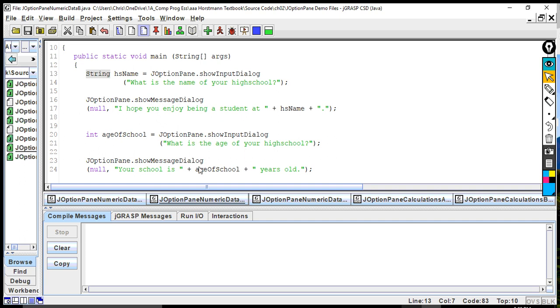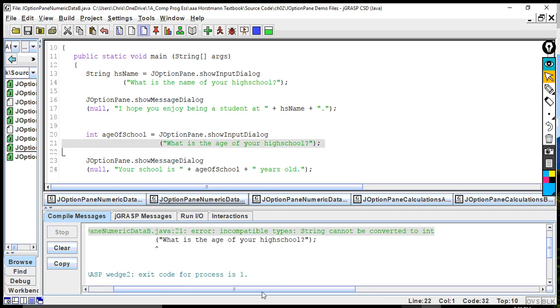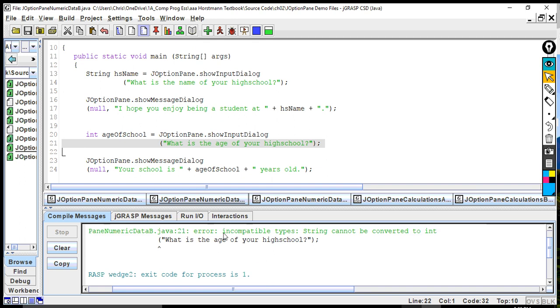So what we want to do here is, whether you caught your error or not, we want to write down the error message that happens if you were to do this. And so let's go ahead and compile this and see what the error message is. And so what you should write down in your notes is this.